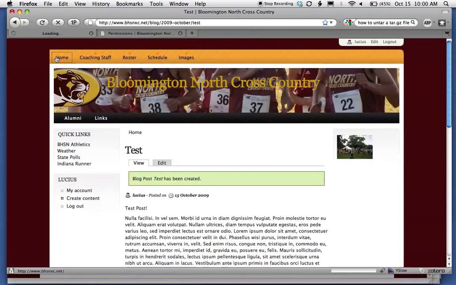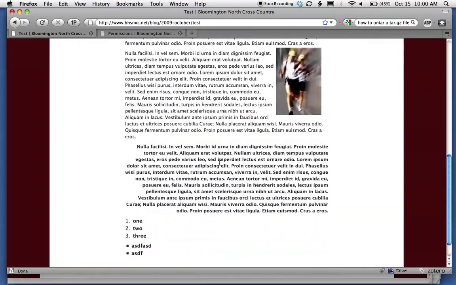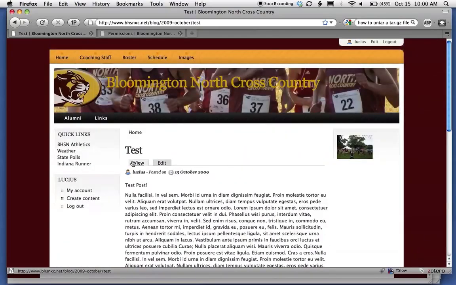If we take a look at the actual home page, this is kind of an interesting point. You'll notice that the only thing that shows up in the teaser is the test post line, and you have to click read more to see the entire post. Now, of course, not everyone is going to see these buttons, the edit and the view buttons. That's only because you're logged in.